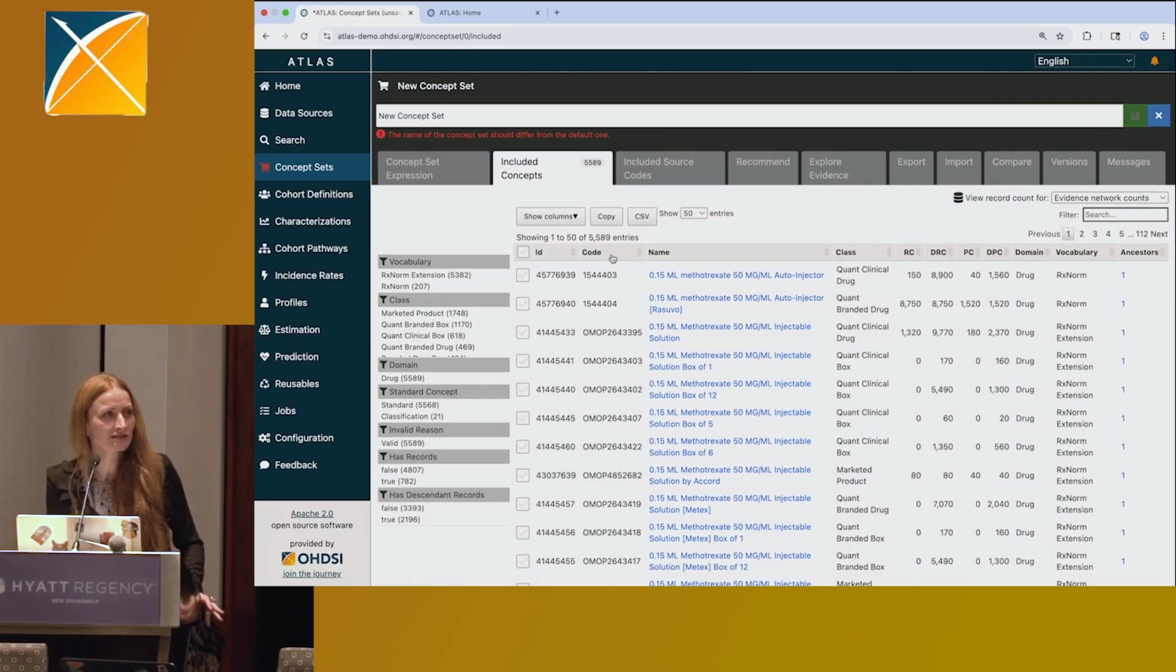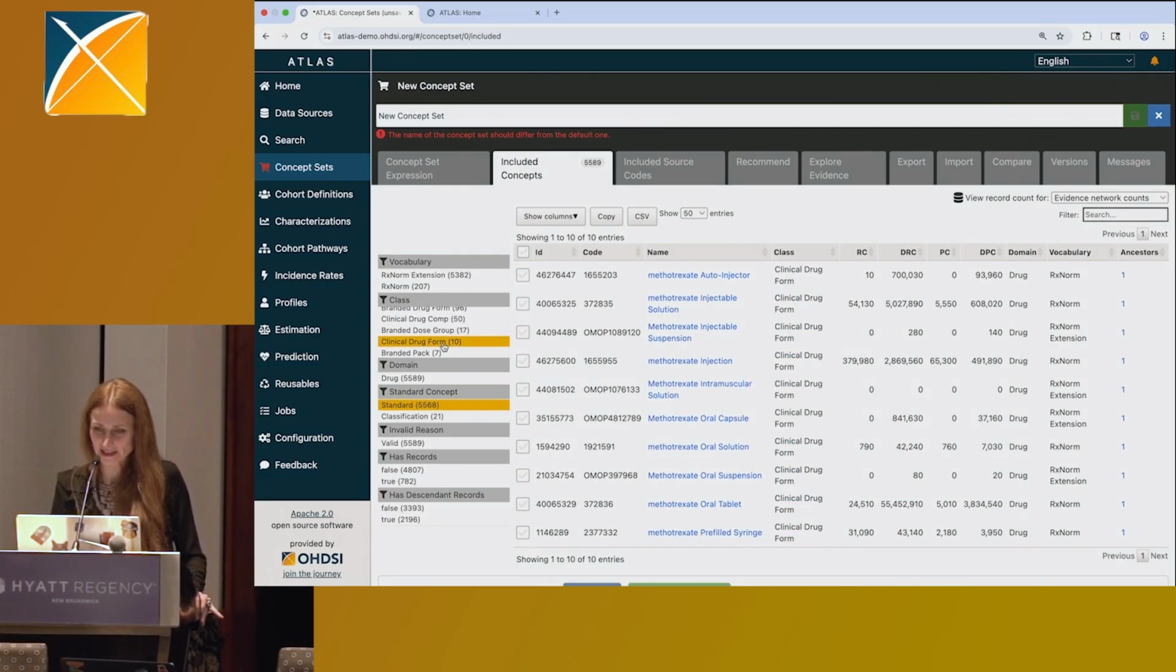And what should we do here? We should filter to something. What should we filter to? Standard, yes, agree. Standard. I'm trying to click on it. Okay, so what about class? Clinical drug form. Yes, yes. Don't be shy. Clinical drug form. Form here. Oh, yes.